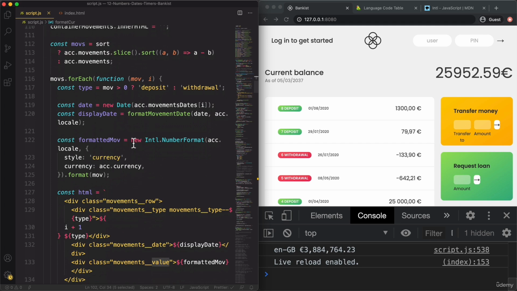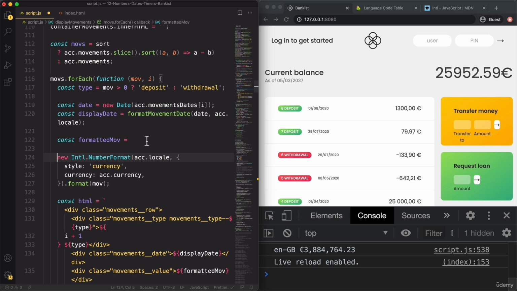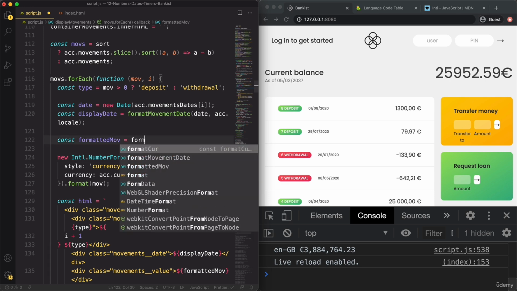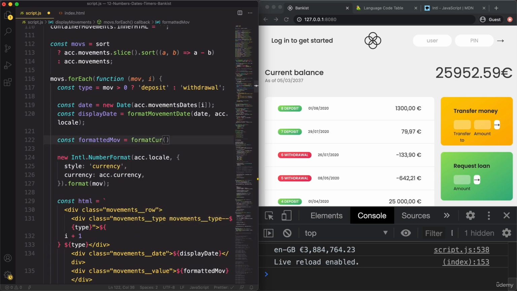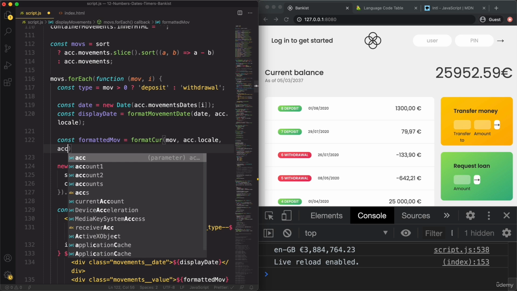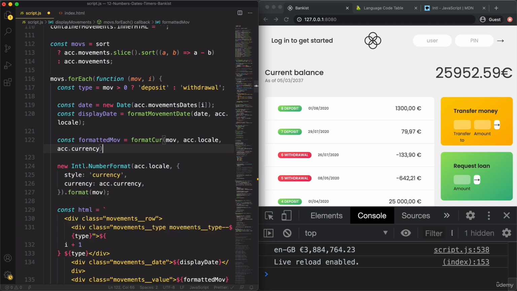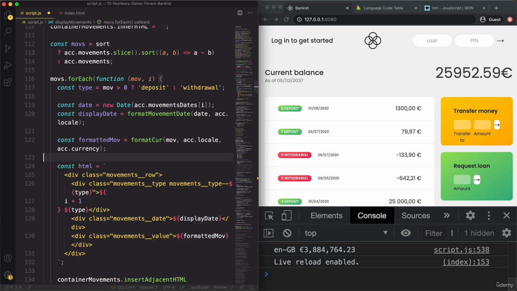So let's use that here. So of course, instead of what we had before, formattedMov will now become formatCur, and then the value is mov, the locale, which I think is the second one. Yeah, it is. So it's very handy, again, here in VS Code to just hover over the function name. So the locale is at account.locale and the currency at account.currency. And so we can get rid of this.